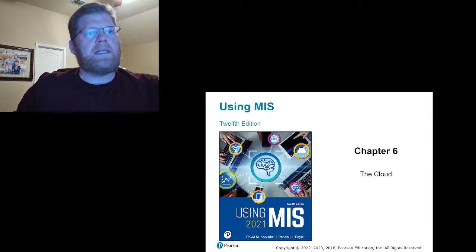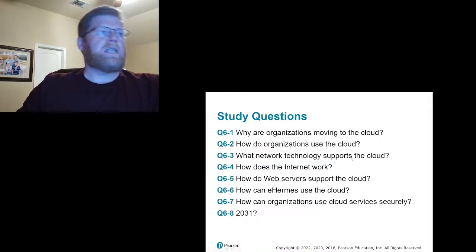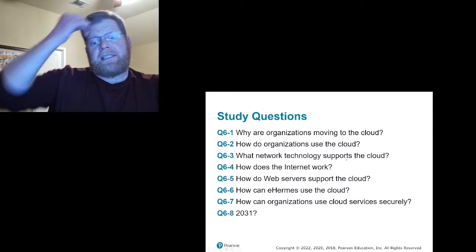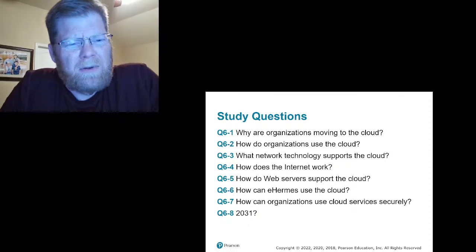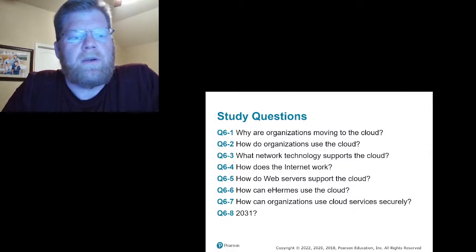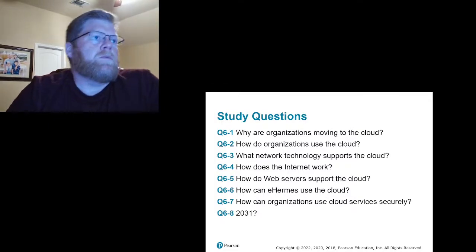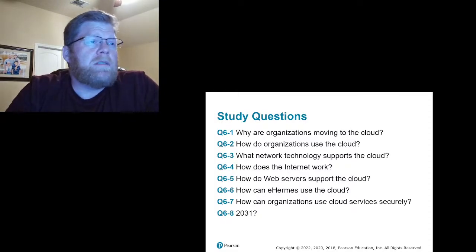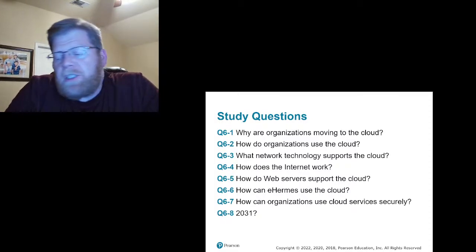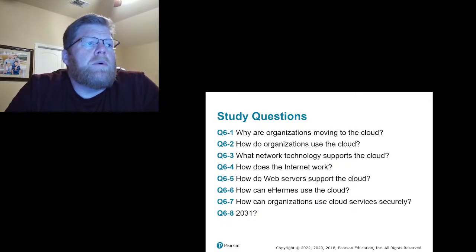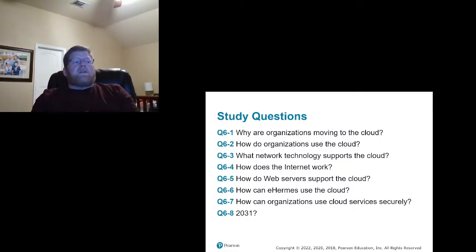So what we're looking at here now is the cloud. There's quite a bit to cover with the cloud. We're going to skip over a little bit of it because it gets very redundant, so hang in there with me. So why is there such a large migration to the cloud? Why do organizations want to use it? What network technologies support it? And how does the internet work? How do web servers support the cloud? And then, of course, how can organizations use cloud services securely?